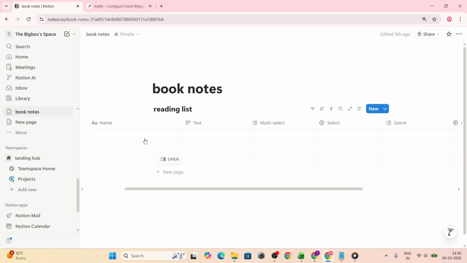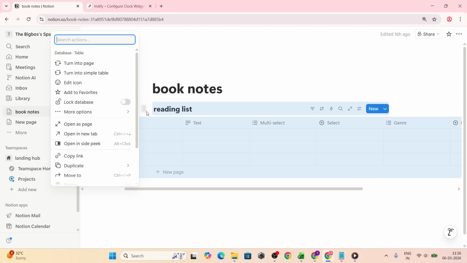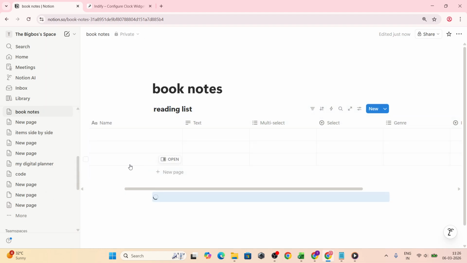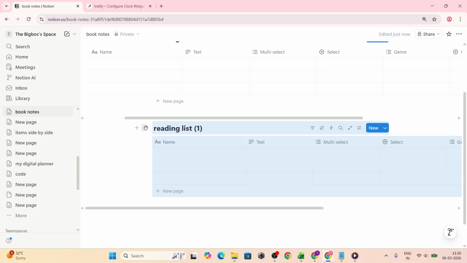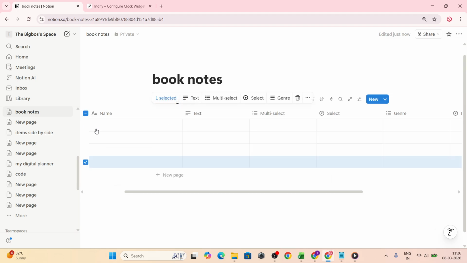If your table is inline, move your mouse over the table until you see the small 6-dot handle appear on the left side. This handle is the block menu. Click it to open the options for that table. From this menu, choose Duplicate. Notion will instantly create a copy of the table, keeping the original exactly as it is. This is perfect when you want to try new filters, properties, or layouts without risking any changes to your main table.